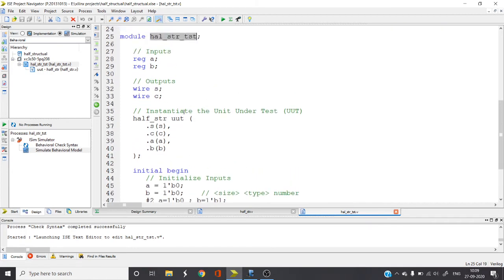And in that you are going to write the test bench for the module. So if you recollect, the module name is half_structural. Now the same name will come here. Okay, now this is your unit under test or design under test, it's up to you.